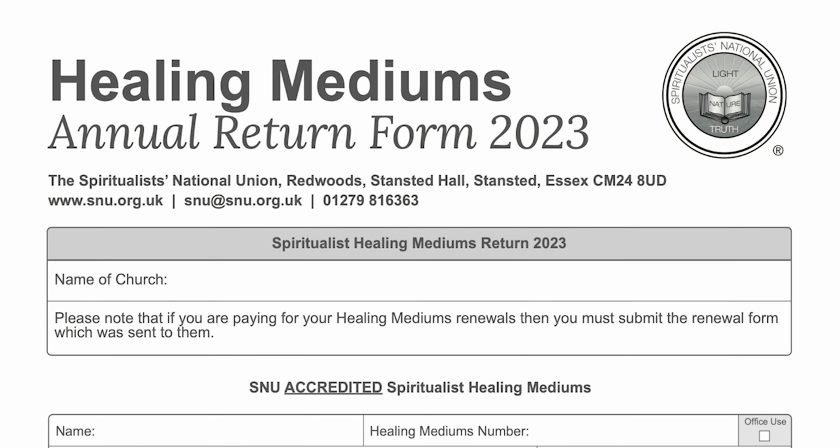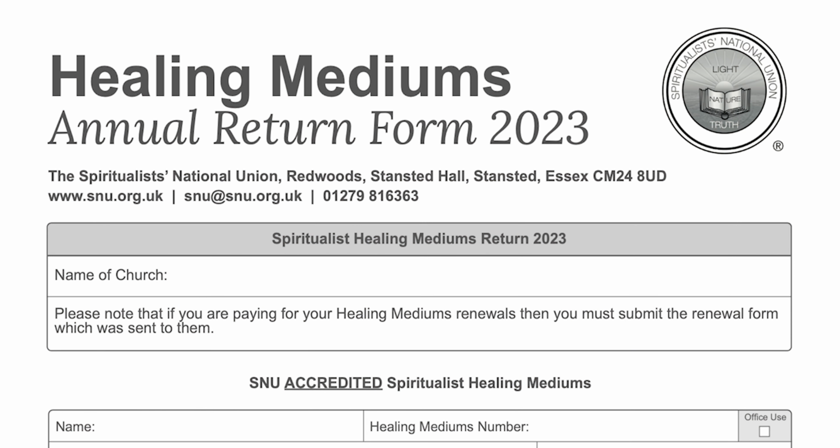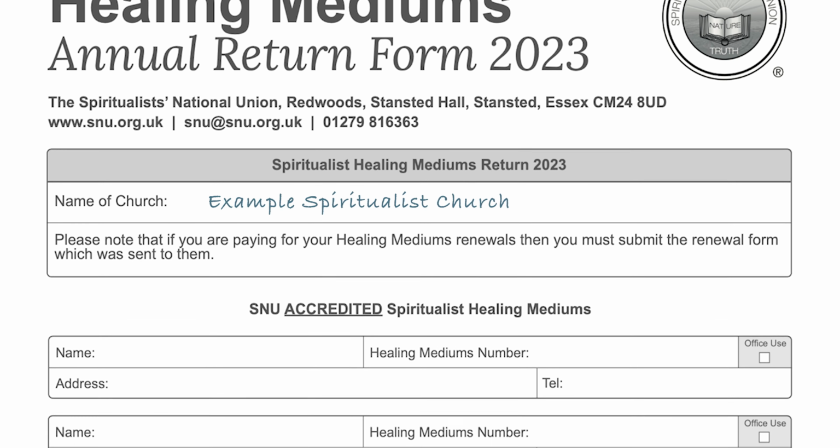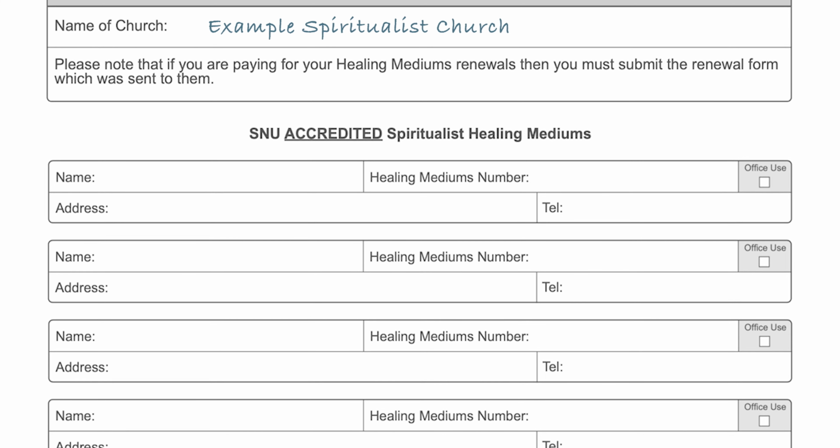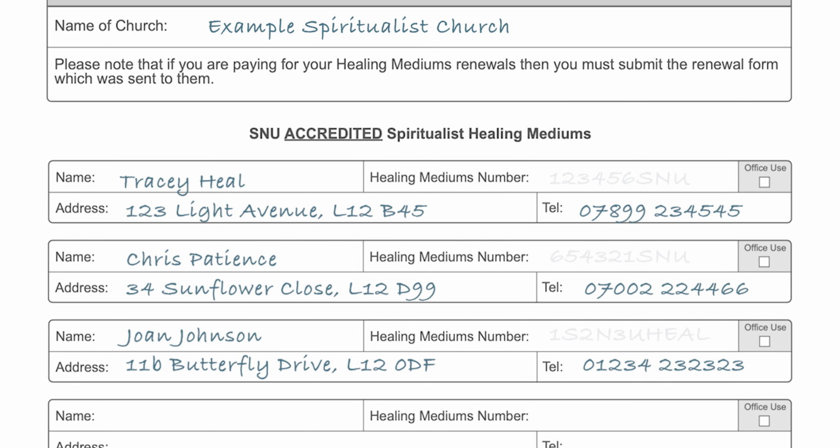Following on, once you've done this, you then need to complete the healing returns. The healing returns are pretty simple. They're just the same as what we've already filled out for the committee details, only for your healers. So on the form, it will give you the Healing Mediums' annual return form, which sounds a mouthful, but it's really quite simple. All we need to do is fill in the name of the church, the name, address and telephone number of each healer, and their healer's number.